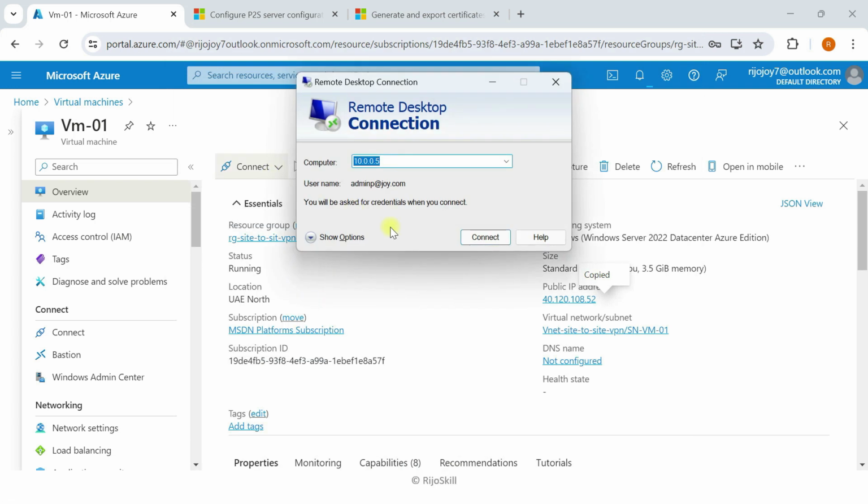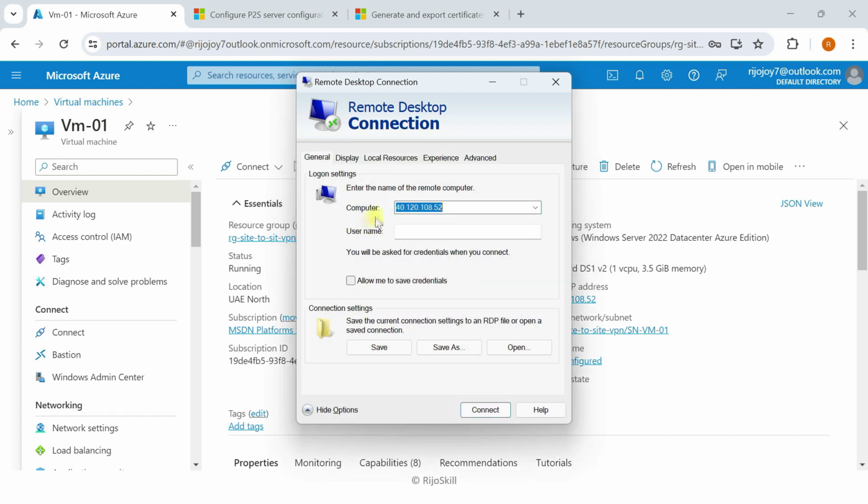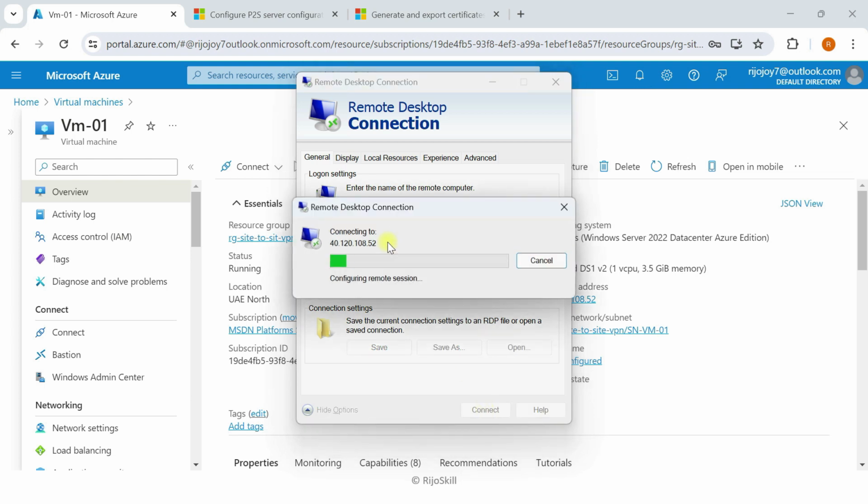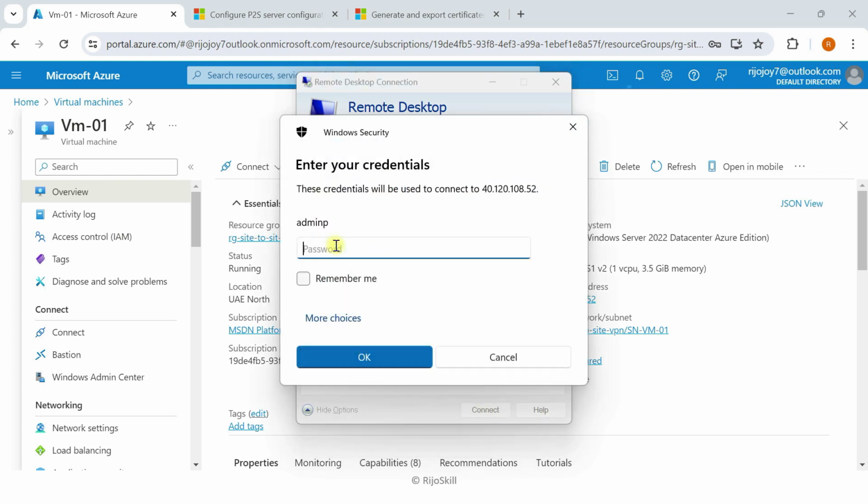Just click remote desktop connection and enter the IP address, 40.120.108.52. I just enter this public IP address and then show more options. Just enter the name, admin B. So this is my username. So remotely I will try to connect.